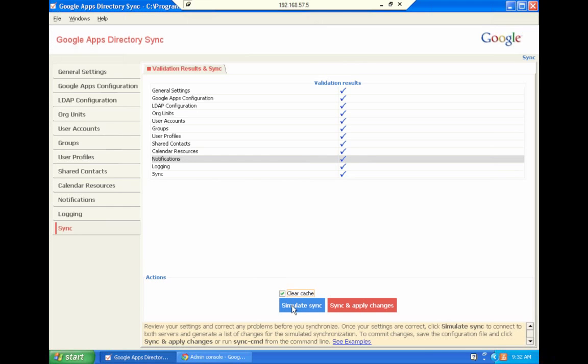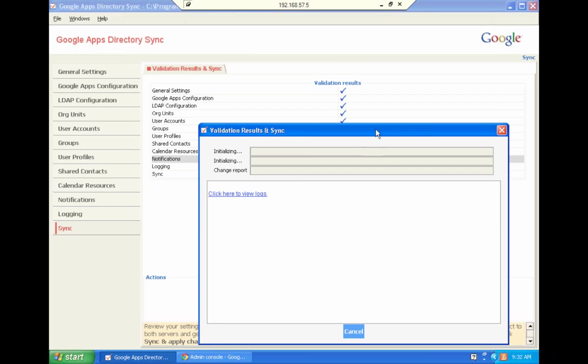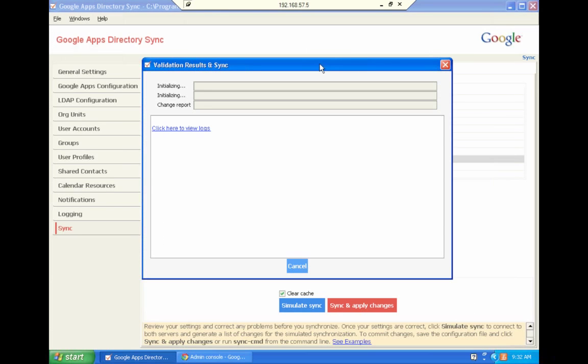Only click the blue button. Don't click the red button unless you're absolutely sure you want to apply those changes that you've done. So it's going to run through. It's going to simulate a sync here for us.